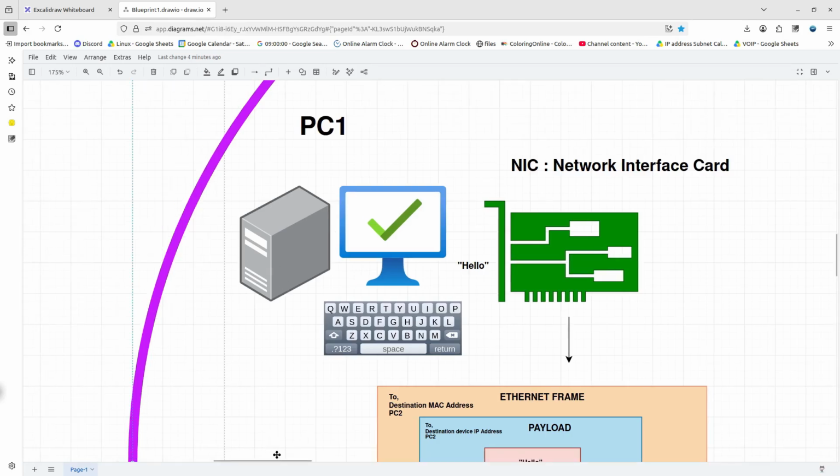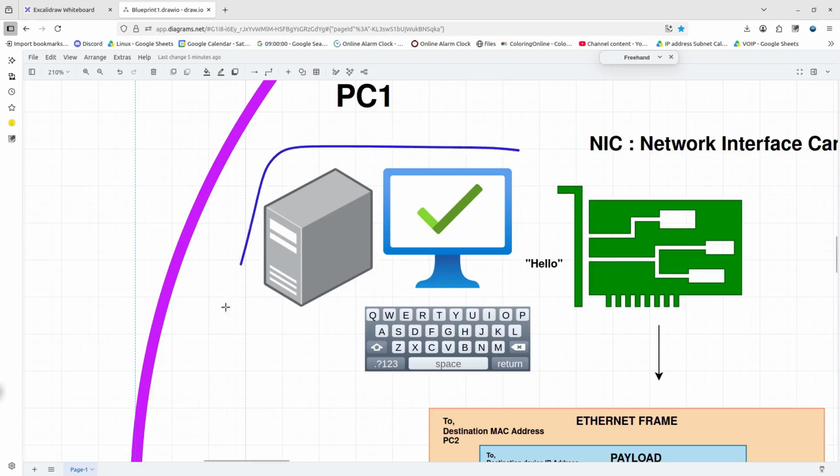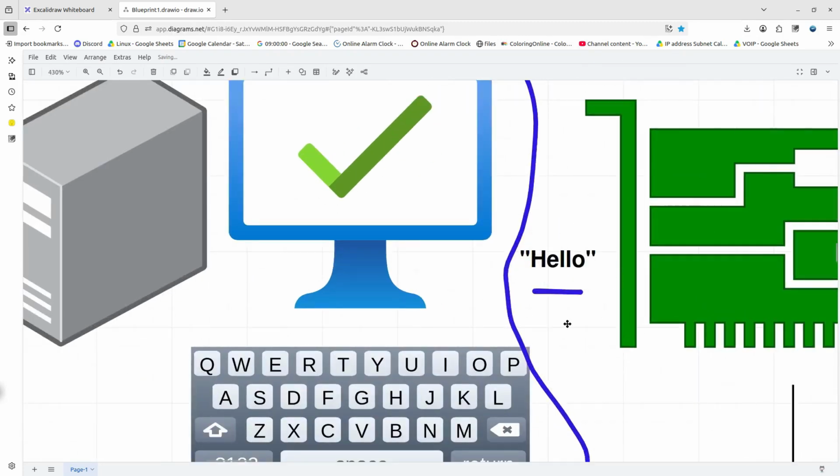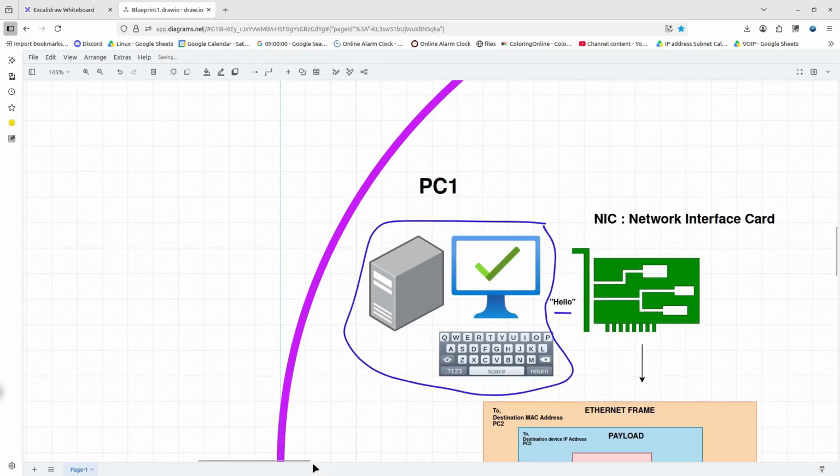So this is PC1. This one is the full desktop, the one I've encircled. It wants to send this word hello to PC2. Now, how would that work?